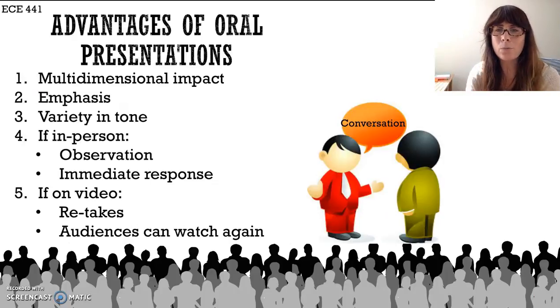So, advantages of oral presentations. One of the main advantages of an oral presentation over a written document is that personal factor of the presentation that's in a video or in a live presentation format. It can be more conversational, and there's a multi-dimensional kind of impact to the communication. That means there aren't just words or pictures on a page, but there's sort of a three-dimensional personality happening.